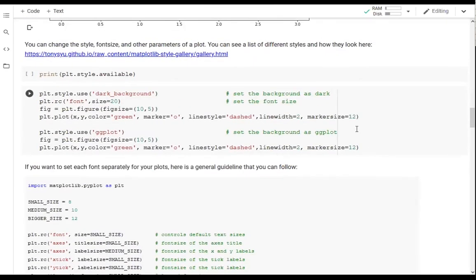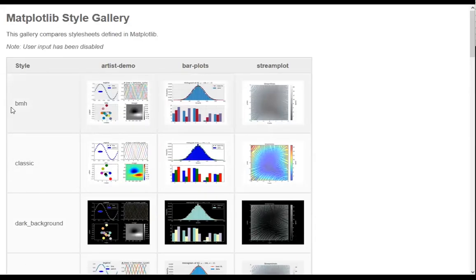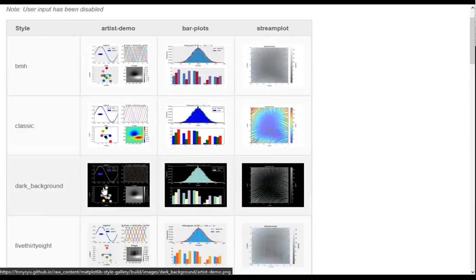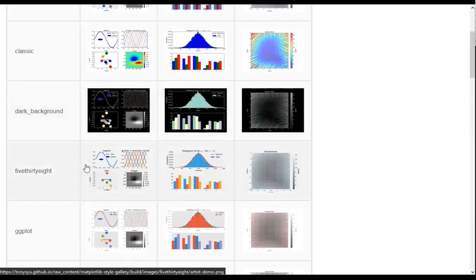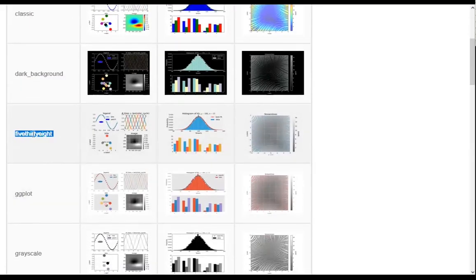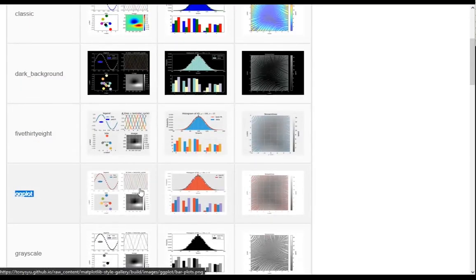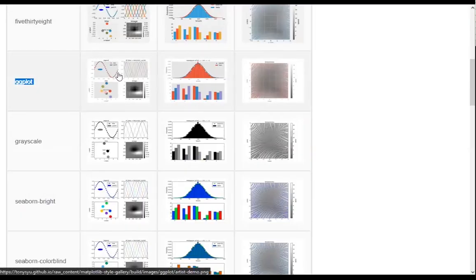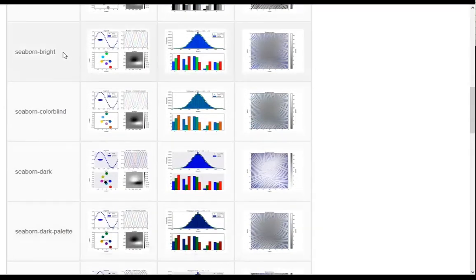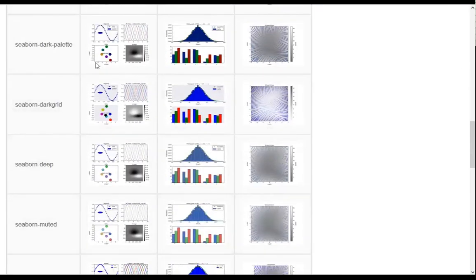Now you can change the style. That's one of the fancy things about Matplotlib, that you can change the style with which you plot your graph. There is a gallery that gives you a list of styles: BMH, the classic style, some examples like dark background, 538 style, ggplot, which is very similar to the plots we get in R environment. Grayscale, Seaborn, Bright. I'll talk about the Seaborn library, but you can get the same style using Matplotlib. And the list of different styles here, you can choose any of these.